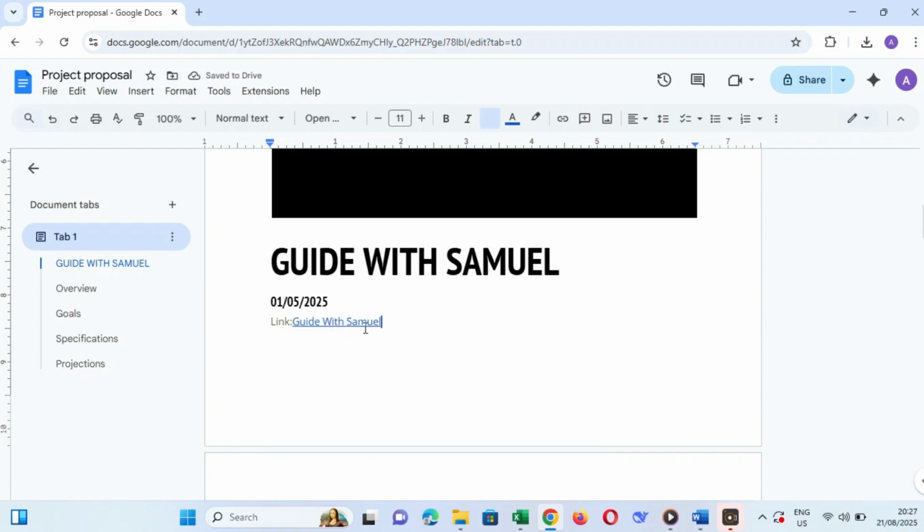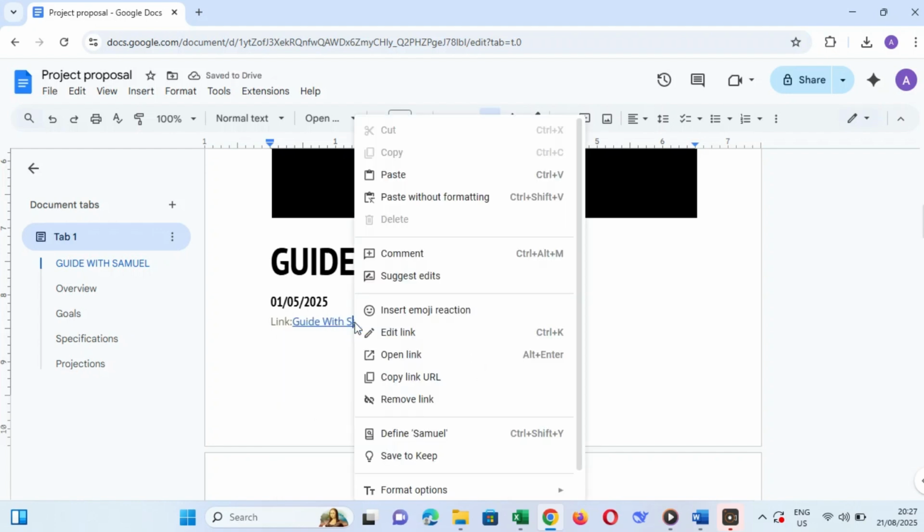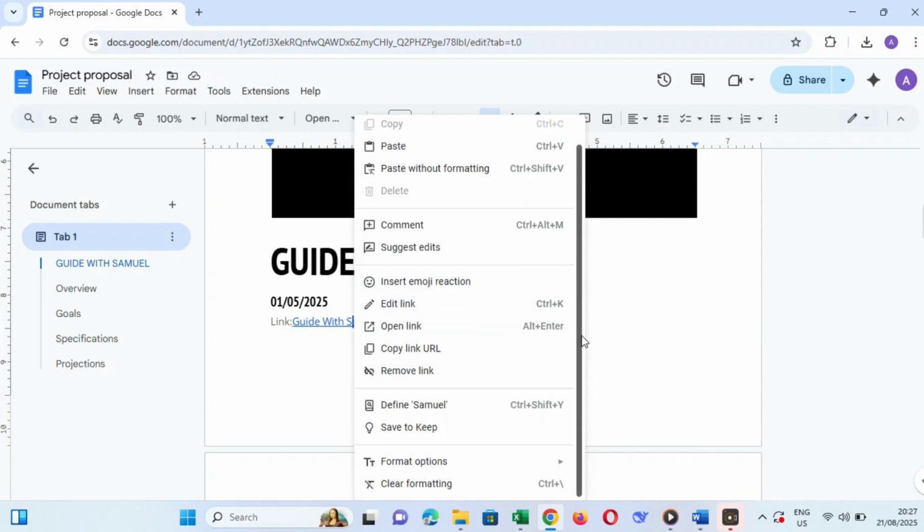After that, to edit or remove the link, click the linked text and choose Edit, that's the pencil icon, or Remove, that's the trash icon from the pop-up.